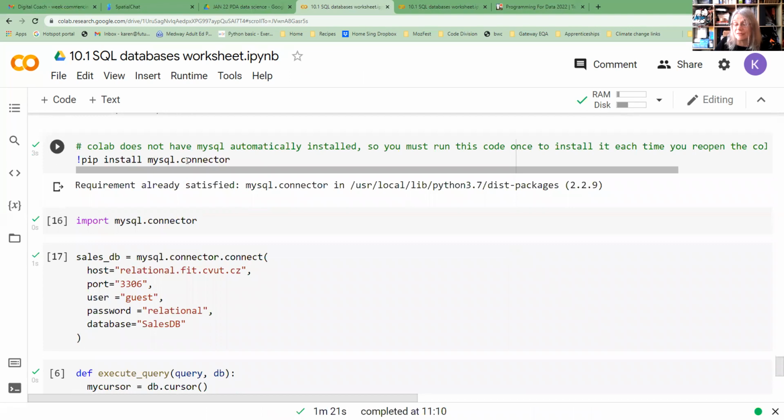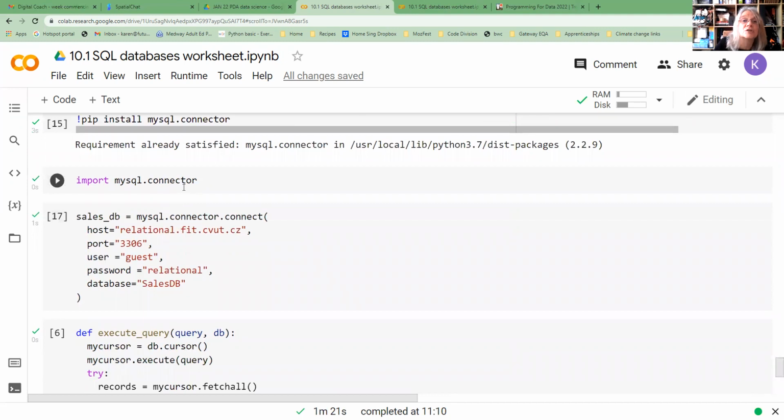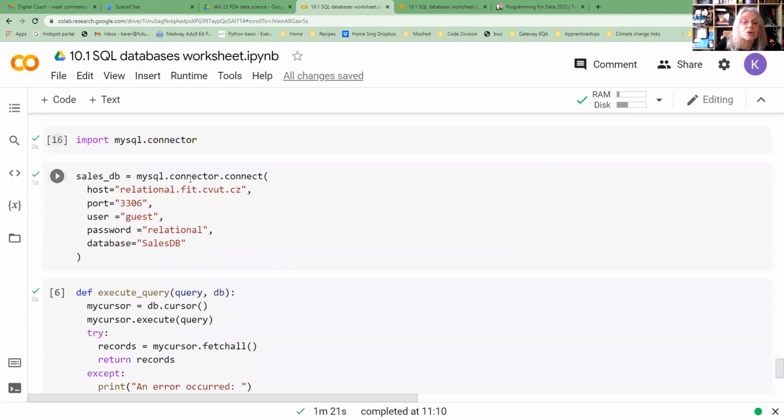Colab notebooks don't have the connector library installed as standard, so each time you come back to a worksheet, you will have to rerun this line just to make sure that it's done it. If it's already there, it's not a problem. It'll check that it's already there and it won't install it again. You will always need to import MySQL Connector if you're going to be using a connector in your code. You need to make the connection to the database and give it a name.